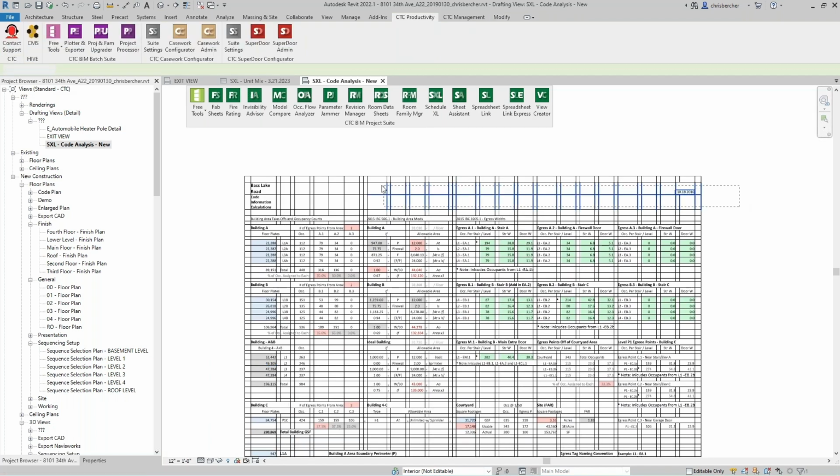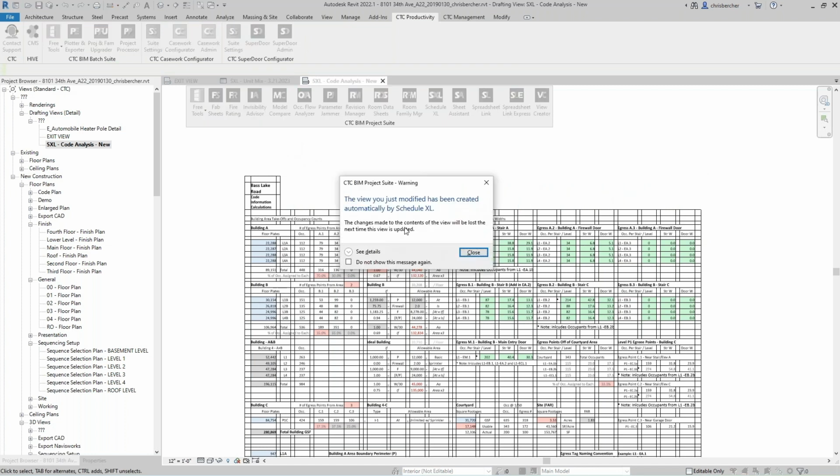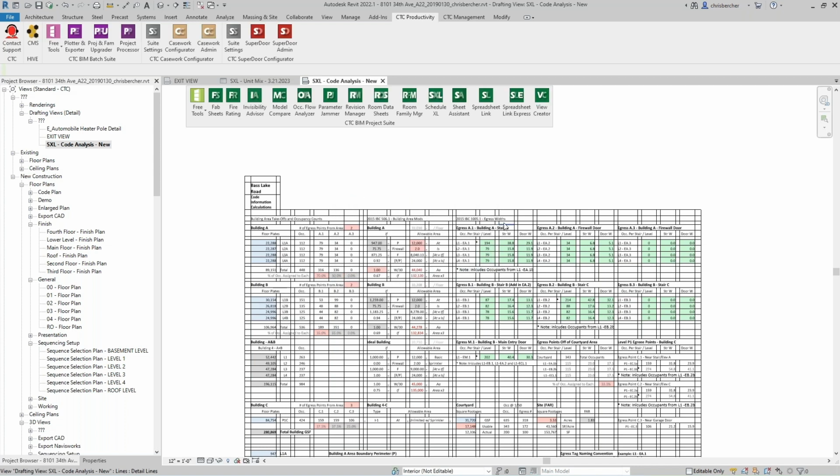And if you were to come through here and make some edits, you're going to get a notification like this, whether you're in the drafting view or you're in the schedule view. It'll tell you, hey, the view you just modified has been created automatically by Schedule Excel. So what will happen is the next time I update this view, I'm going to lose all these changes, right? It'll tell you what's been modified. So you see, I just deleted all that because it was just kind of dead space.